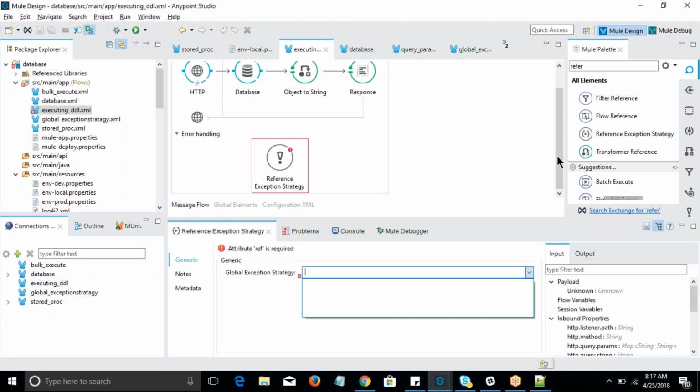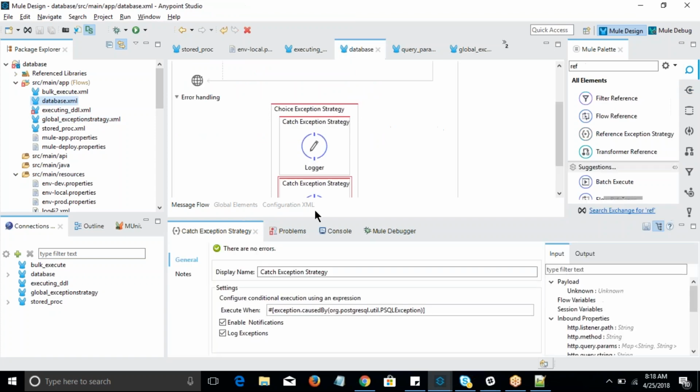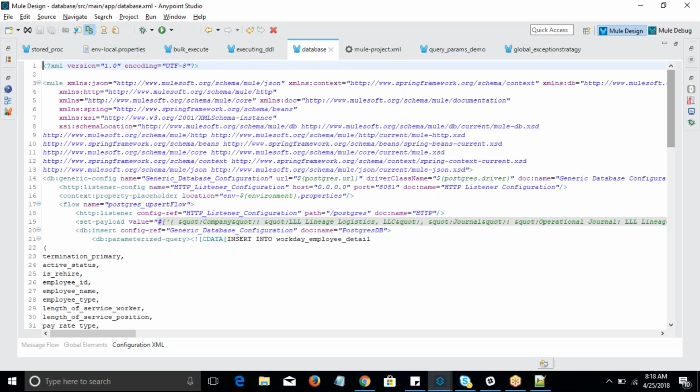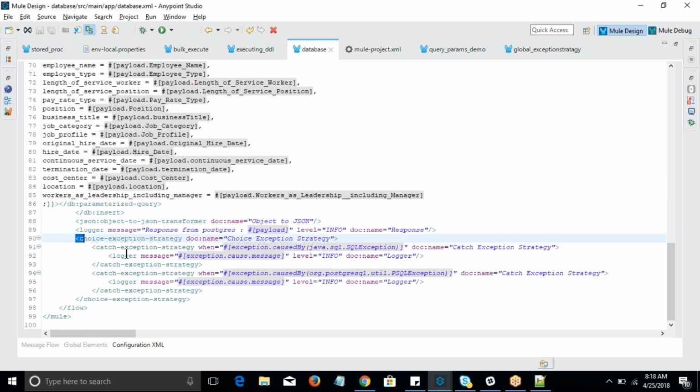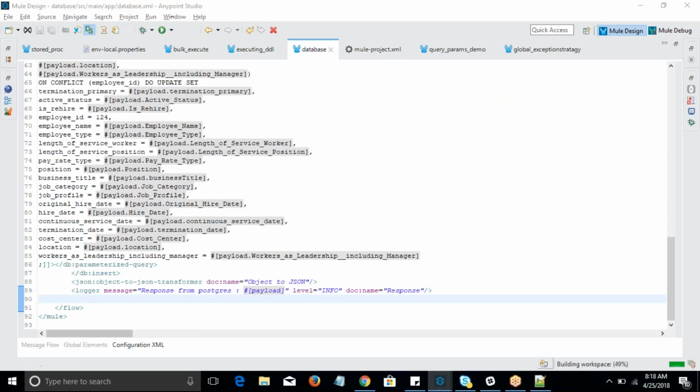What will happen is, whenever something goes wrong in your flow, it will come to the reference exception strategy first, right? Once it comes there, you have implemented all the exceptions here, the choice exception strategy, the whole thing. I'll just copy paste this part and open the backend part, guys. XML, just Control X, click. Okay.